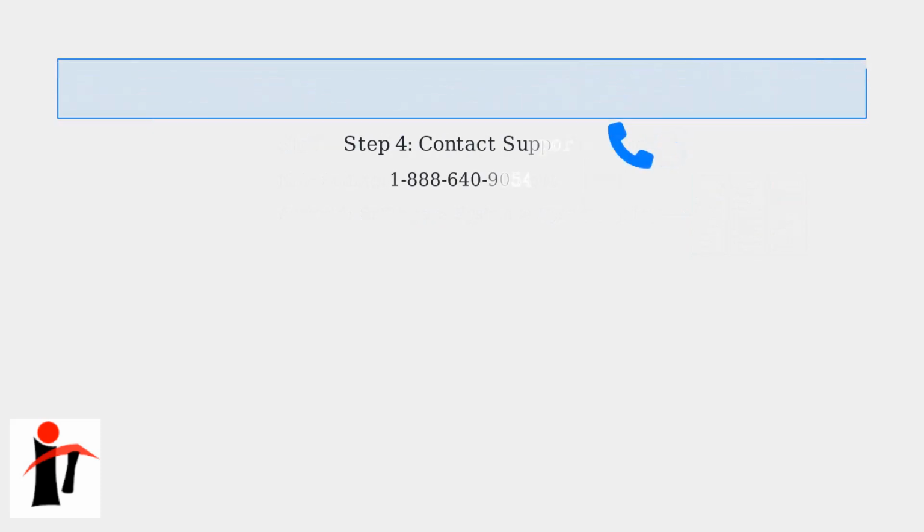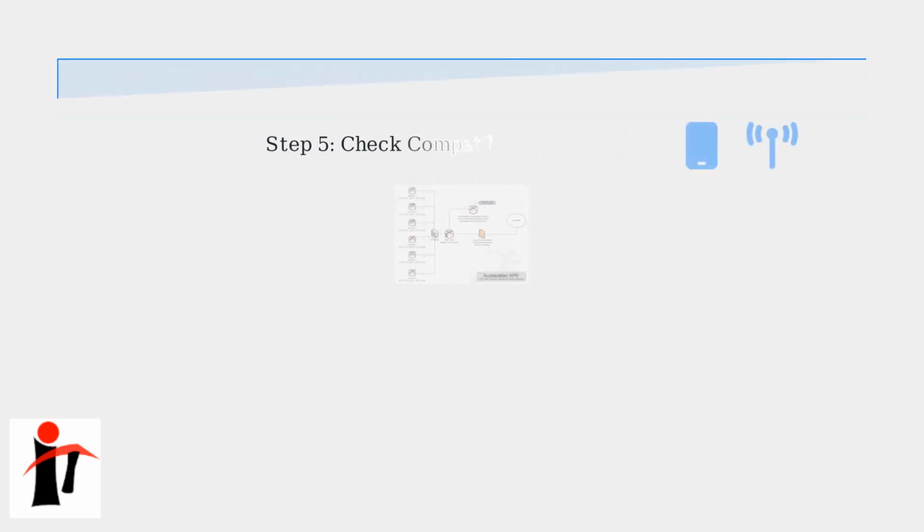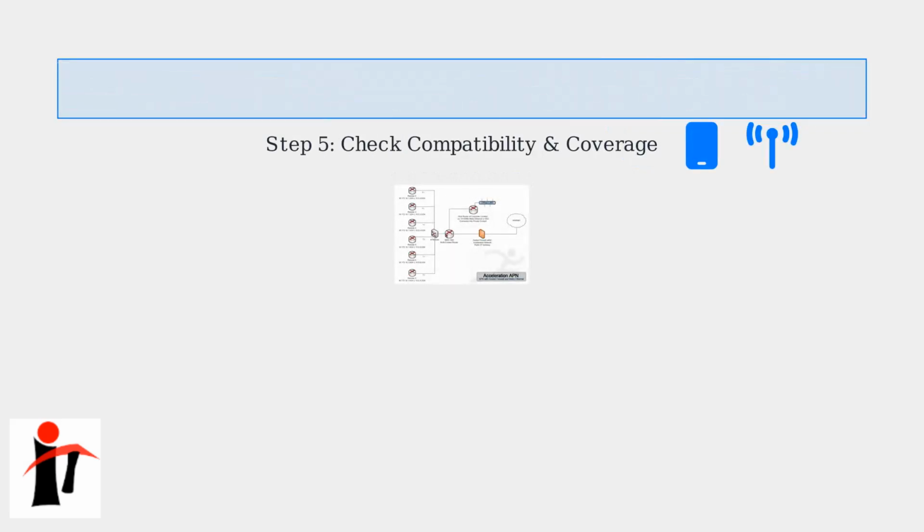Contact Spectrum Mobile Support at 1-888-640-9054 for assistance. Or check device compatibility with the network. Remember to check your coverage. These advanced steps should help resolve persistent network registration issues.